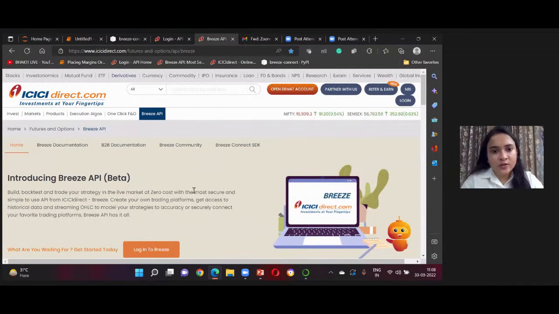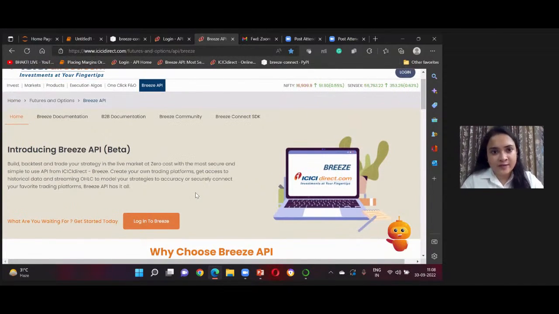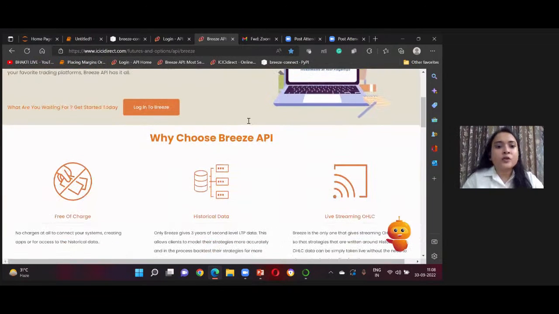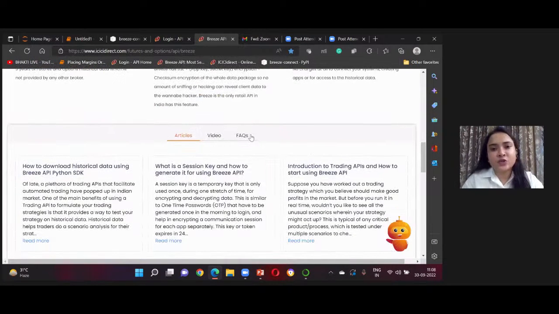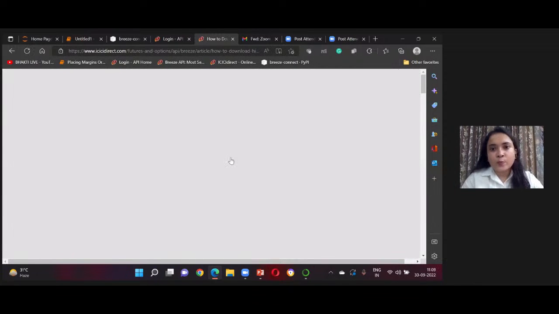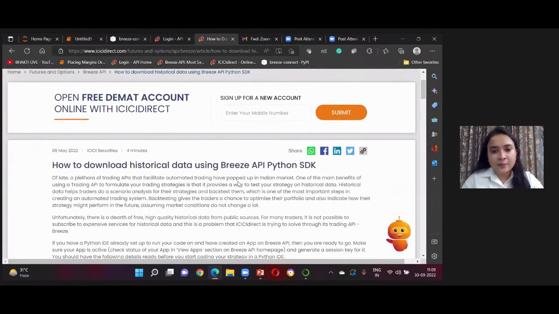So this page that we see on our screen is a very functional page for Breeze API. It has a lot of links to our documentation, to our community, and our SDK document that we are currently referring to. We can also refer to this document from here. The SDK document link is also present here. And when we scroll down, we can see three different sections: one for articles, one for videos, and one for FAQs. For the articles, we have an article hosted on how to download historical data using Breeze API. So we will be taking help of this article to fetch historical data in this session.